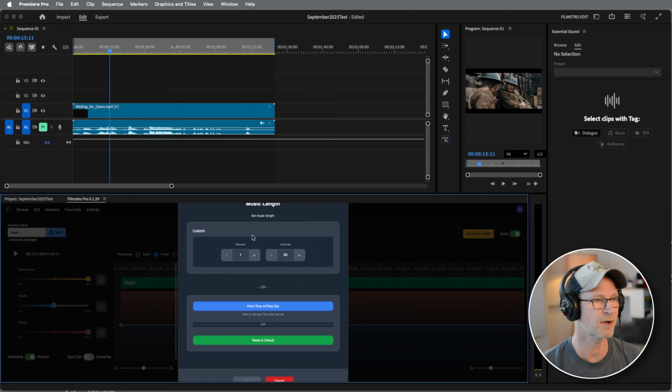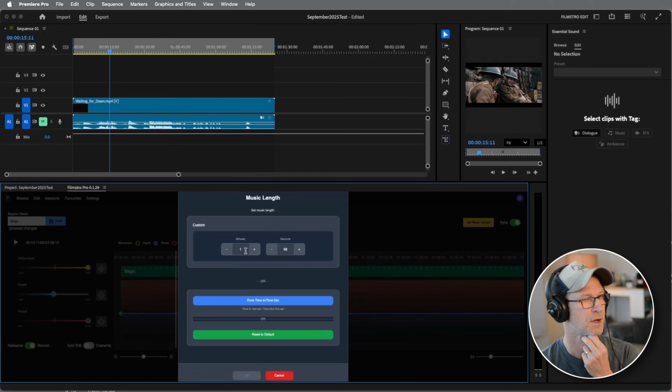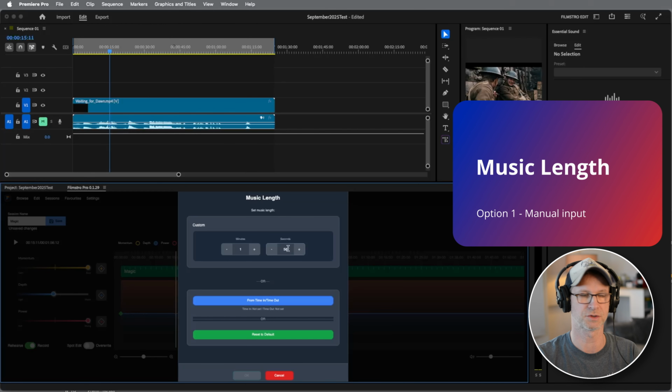So we have a really cool way of doing this. There are 3 ways you can do it. You can set a custom length. That's the same as already, where in the web app you can just trim the music object to make it as short or as long as you like. And you can set that manually here as well.